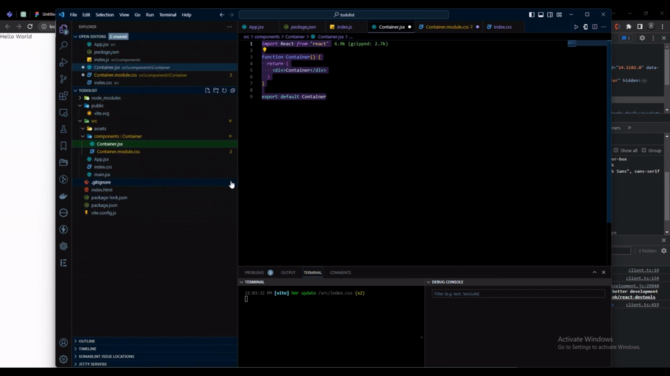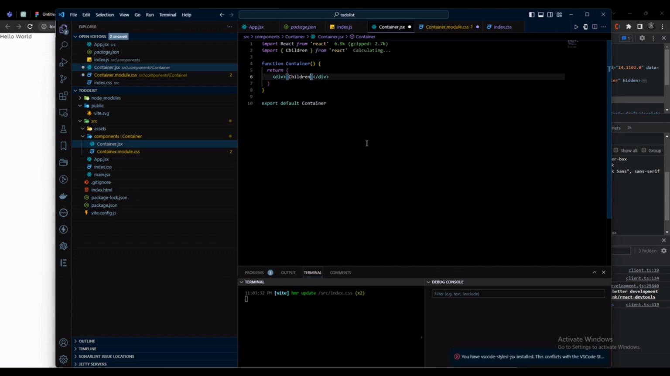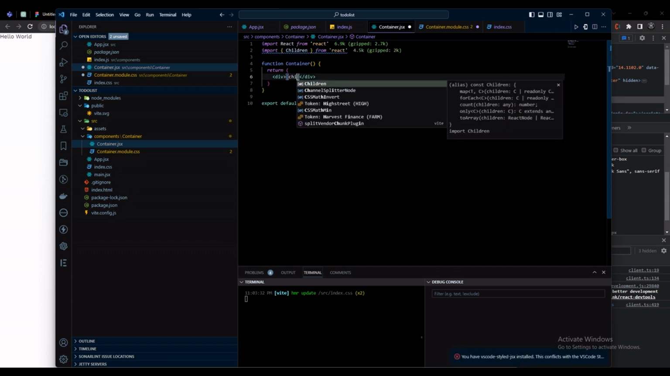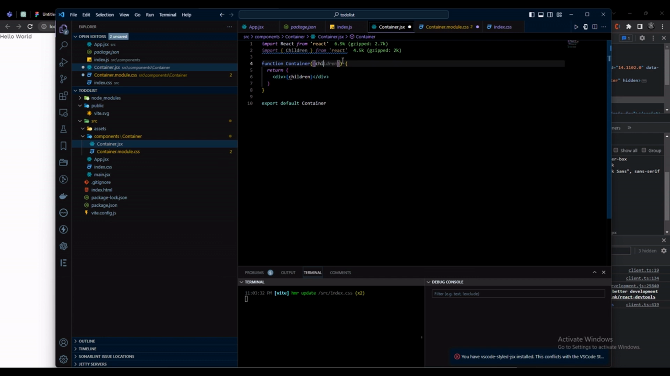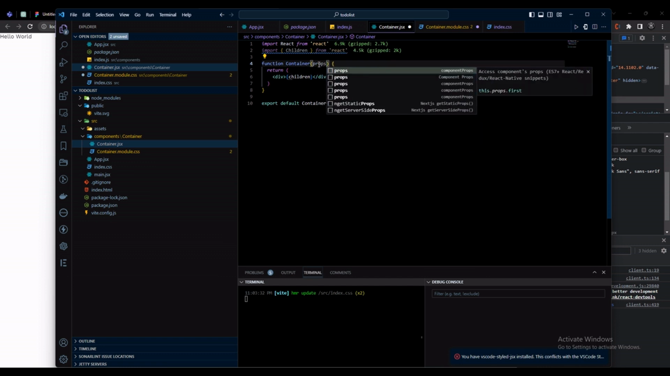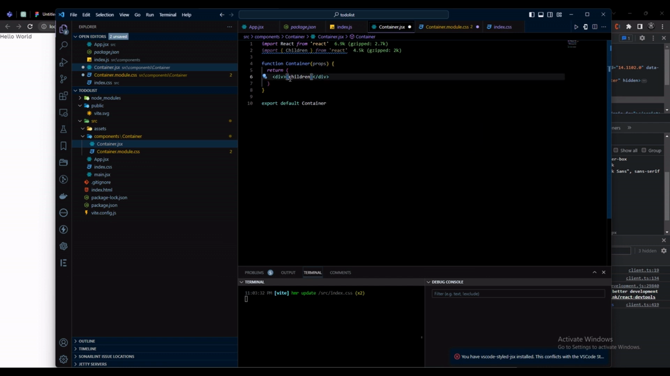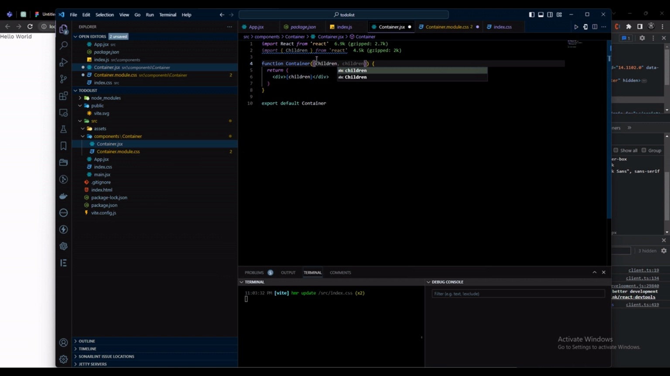So let's go back to our code. So what do I want this container component to do? It's just gonna render some children, and I'm gonna import it as a prop. Normally you can do this props and then props.children, but we can destructure that and get children only.